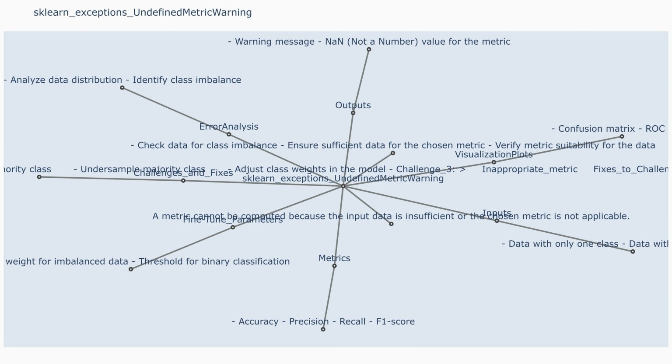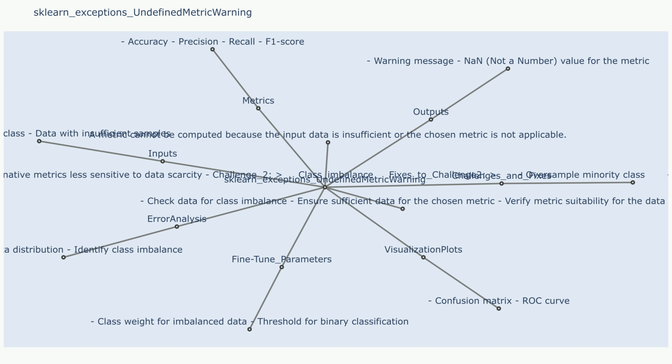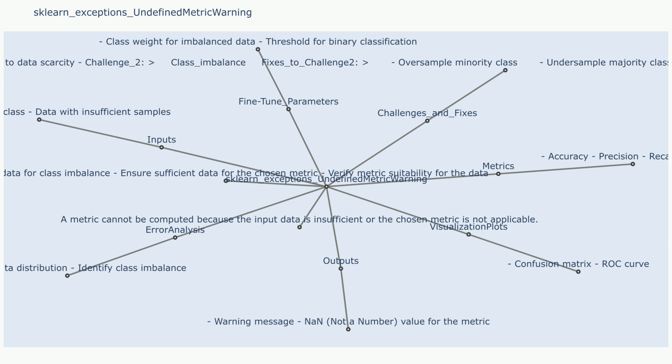SKLearn exceptions: undefined metric warning. Description: this warning is issued by scikit-learn when a metric is calculated for a dataset where the metric is undefined or not meaningful. This typically happens in situations where the target labels have only one unique value. For example, if all samples in your dataset belong to the same class, calculating metrics like accuracy or F1 score becomes meaningless. The predicted values are all the same if your model consistently predicts the same class for all samples, regardless of the true labels.